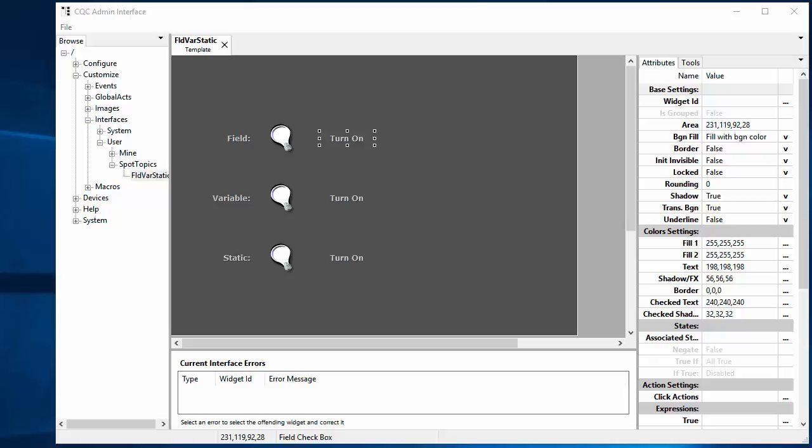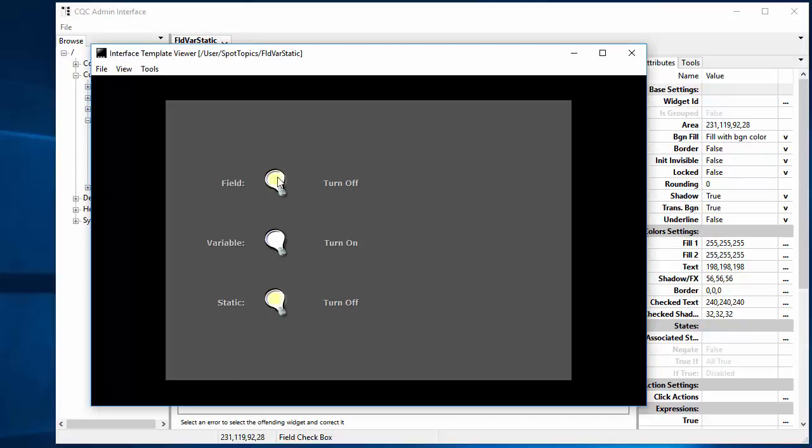So for instance, let's go look at the interface viewer again. And this is very similar to the field one above.